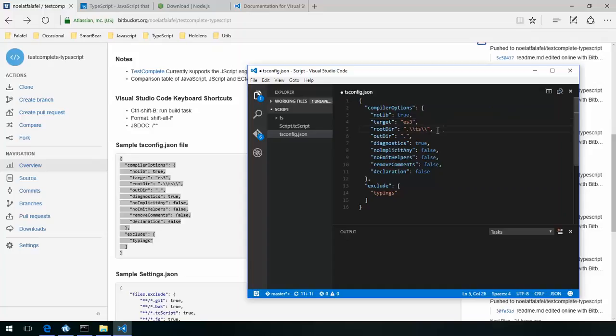The root for the TypeScript is going to be the root.ts. The output JavaScript will be in the root, so in the script folder. And that's enough to get us going here.